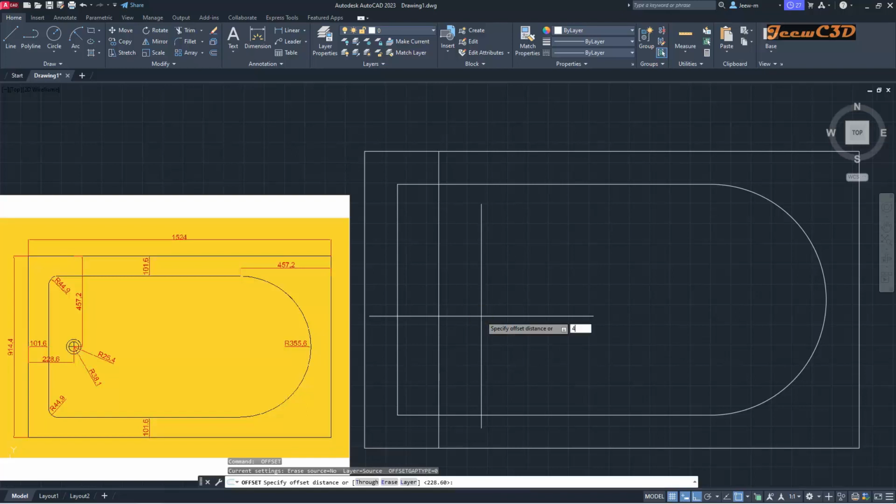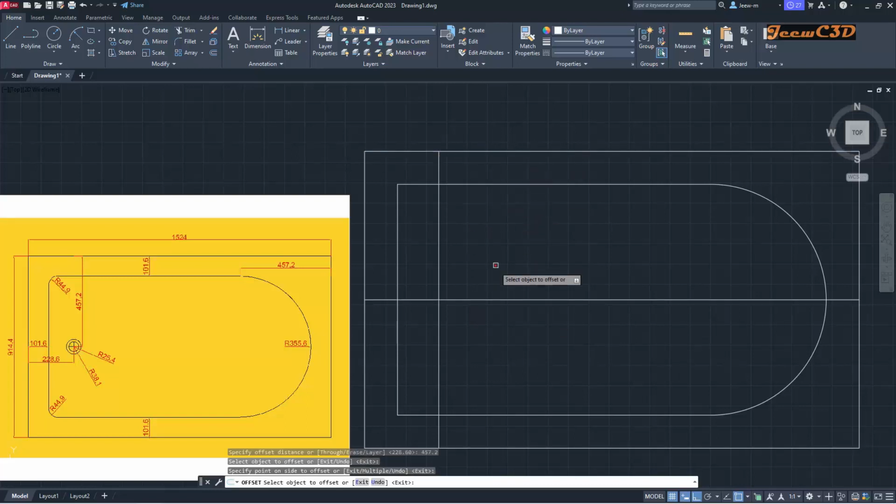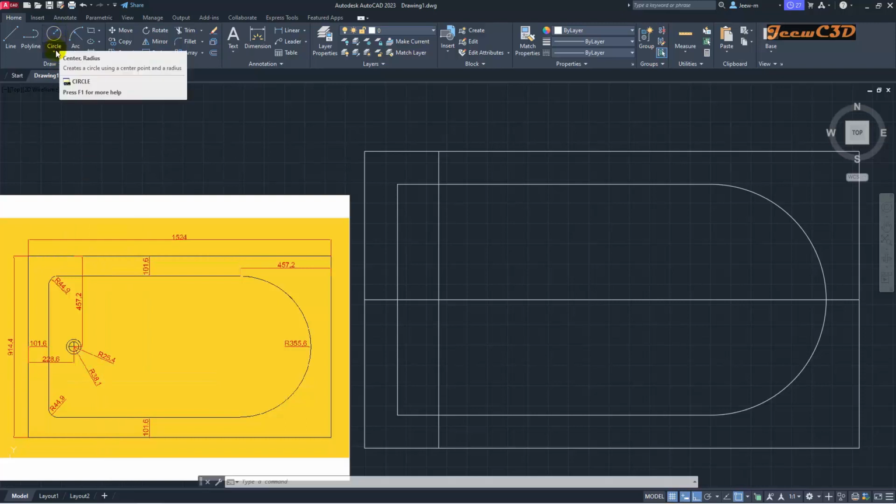I relaunch the command. Now my value is 457.2 from the top, and I come downward, and this is the place we join our thing. Now I have to draw two circles where the radius of one circle is 25.4 and the other is 38.1. So I launch my circle command.